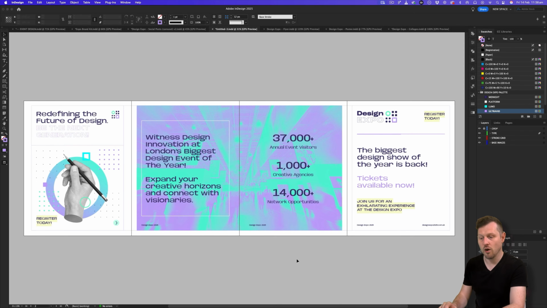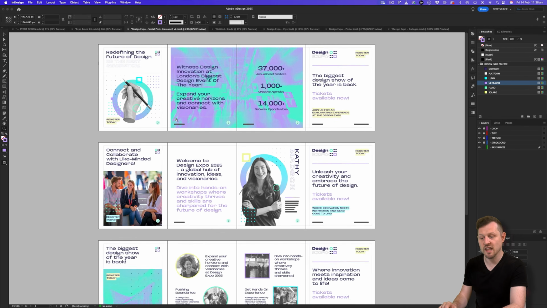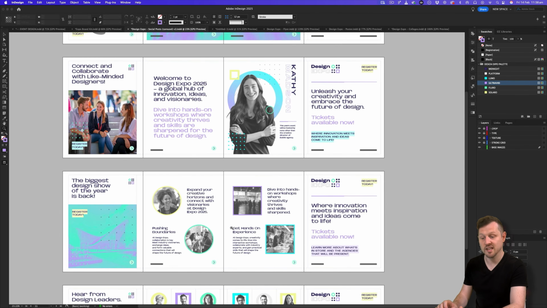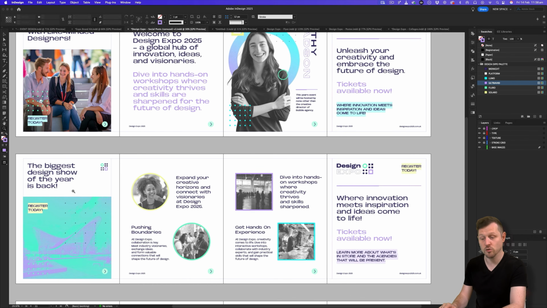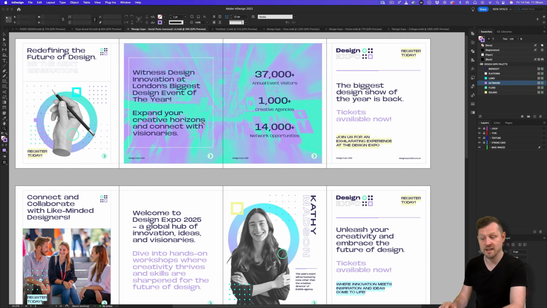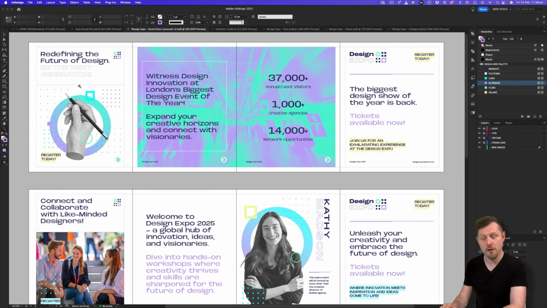So before we move on and see how easy it is to make additional posts, I first have to deal with repetitive elements. If we look back at the final design, we can see that for our 4 posts, we have a consistent grid, type, and logo structure. So to help manage repetitive elements, I'm going to use parent pages.